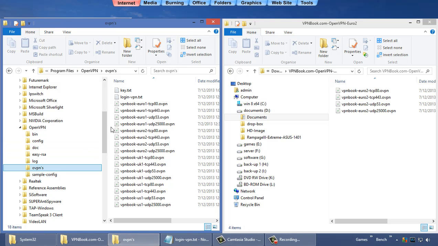Now choose a place that you want to hook up with your VPN. The 25,000 ones seem to work the best, so we're going to go Euro 1 25,000. We're going to drag that over to the configuration folder. And if you want to change locations, you open your configuration folder, drag that one back to whatever folder you've made in here, and drag a new one in. So now we've got that in the folder, we're all good.